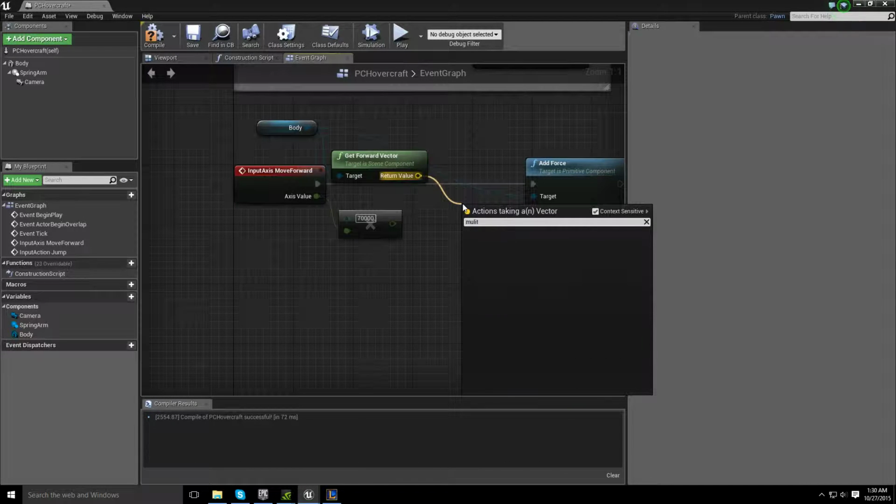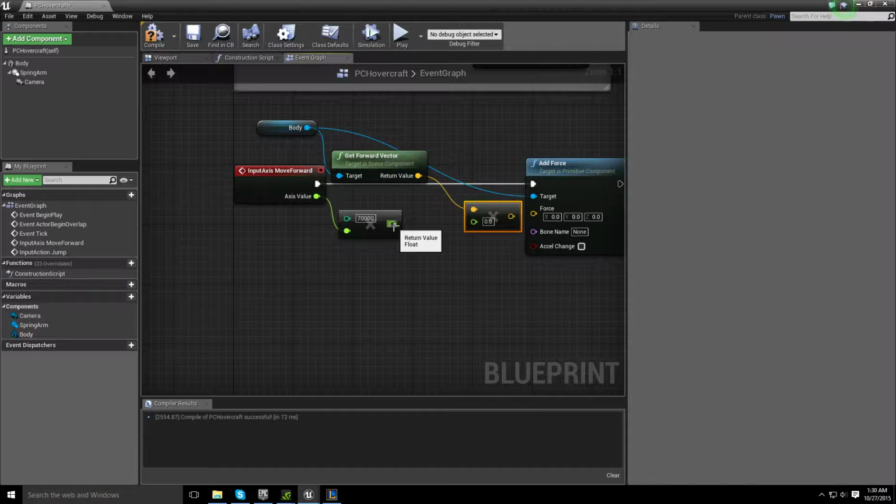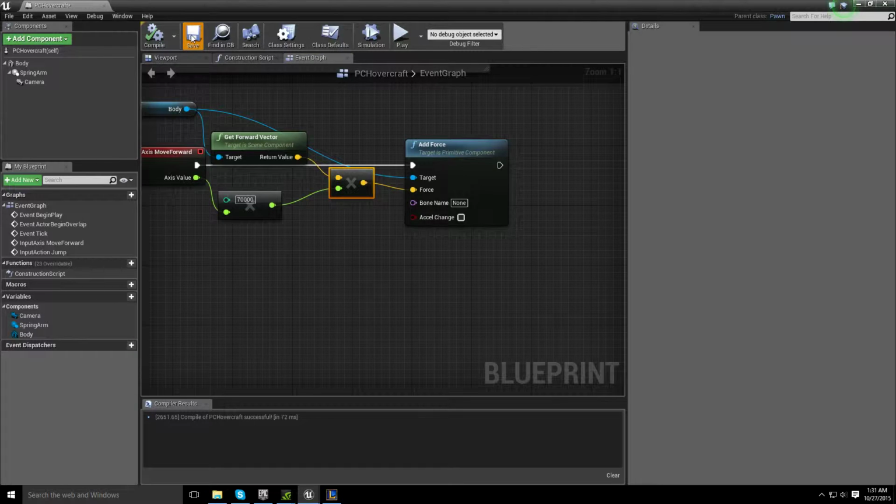So I need to multiply, because it's not a very long vector. It's just 1. So I need to multiply this vector by a float, and the float is going to be the return value from this multiplication node here. Drag that in together, and then look, when I multiply a vector by a float, it's going to multiply all 3 values by this float. So it's going to multiply x times 70,000 times axis value, y times 70,000 times the axis value, z times 70,000 times the axis value. So then I'm going to plug that in right there to the force input of the add force node, compile, and save.